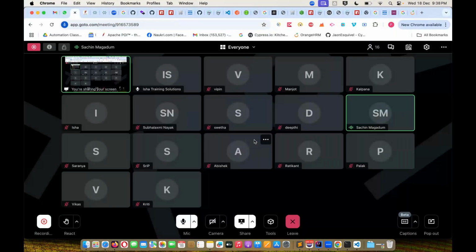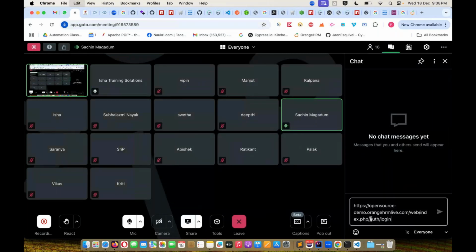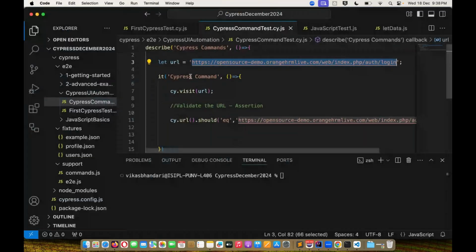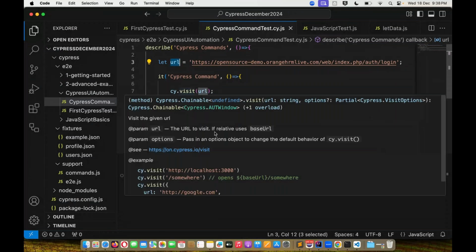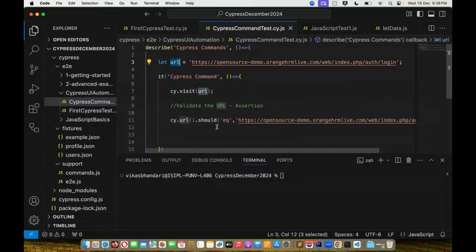Okay, I have pasted it, guys, just have a look. Again I'm repeating, I'm storing this URL in a variable. After that I have just visited the URL, and after that I'm doing an assertion, guys. Now it's time to run this code.